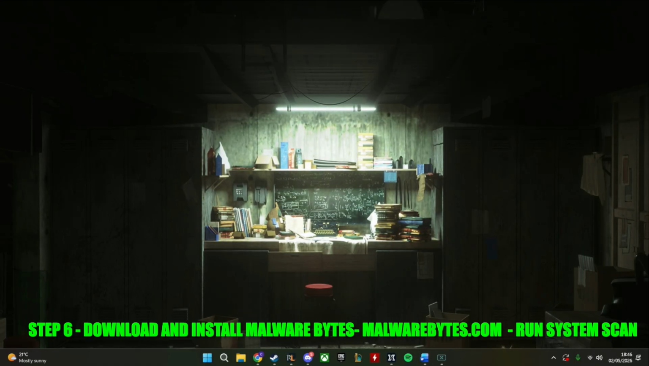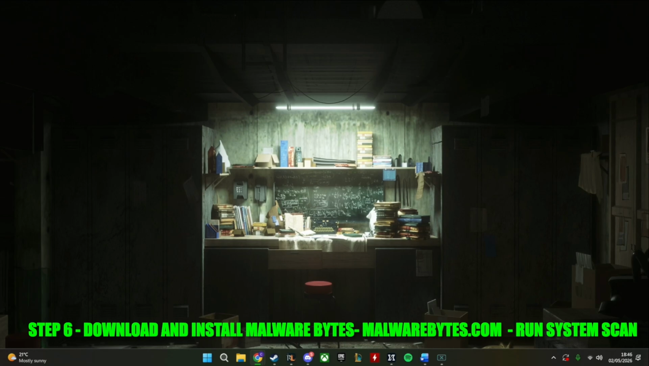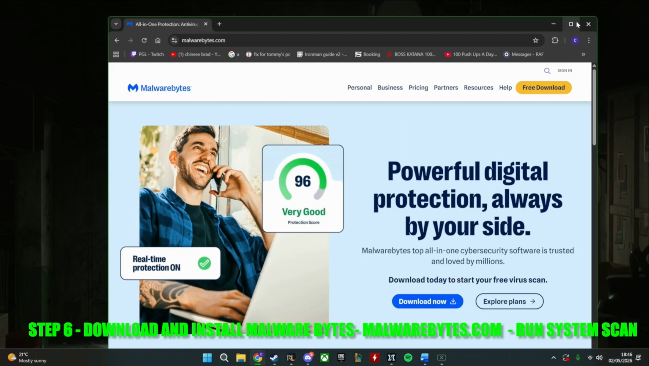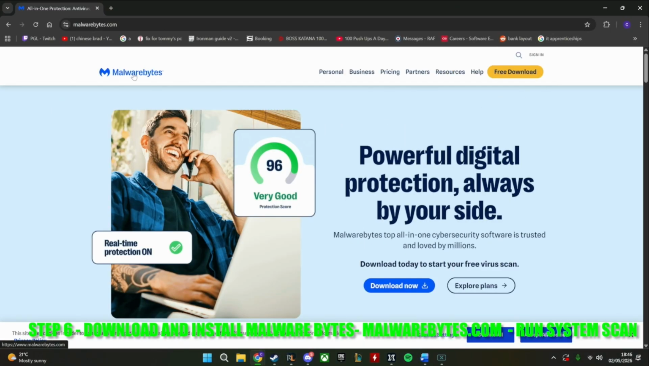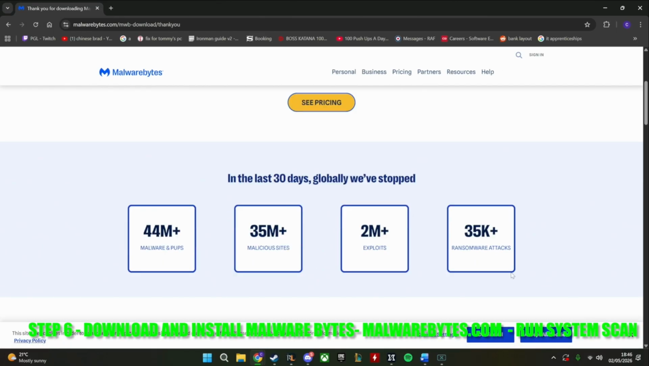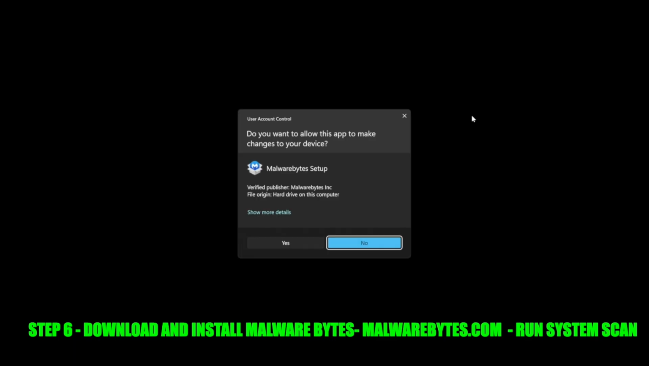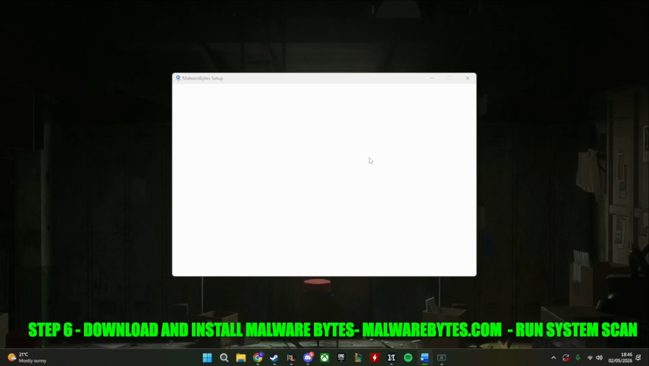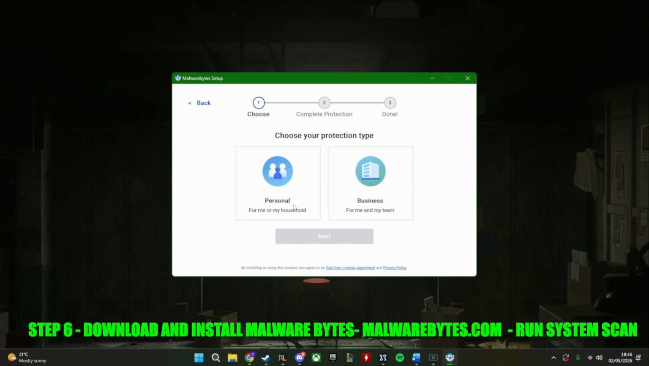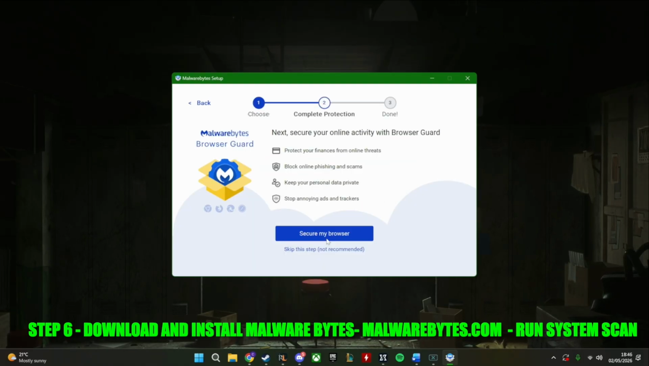Okay. The next step I want to show you is actually an antivirus software that is very useful. So here we got Malwarebytes. I'll put the link in the description. It's a free download. And essentially you want to download Malwarebytes. So you want to install it for you, if it's just you.